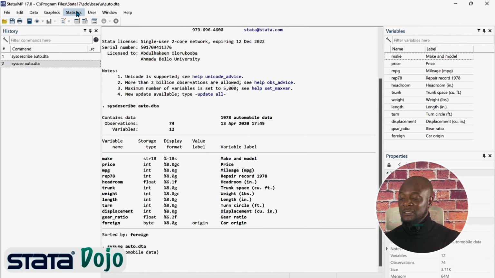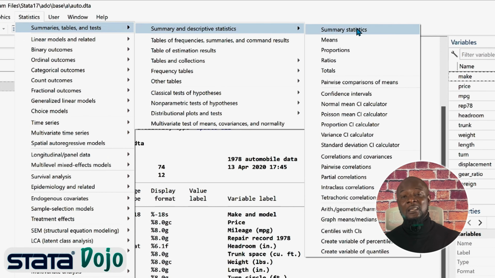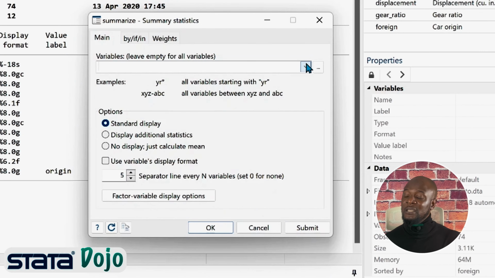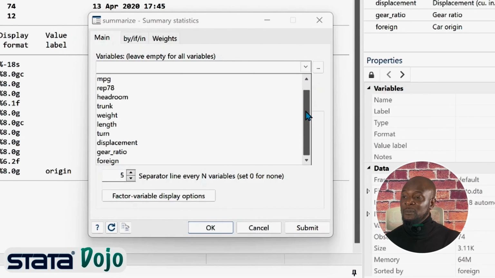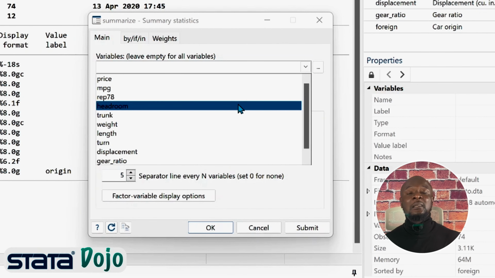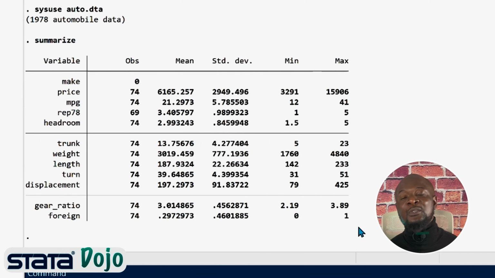So we'll click on Statistics and then Summary Tables and Tests, then Summary and Descriptive Statistics, and then Summary Statistics. In this Summary Statistics dialog box that pops up, we can see all the variables in the variable dropdown. And if we want to see the summary statistics of one specific variable, we just select it and click OK. Otherwise, to see for all the variables, we just leave this empty and then click OK, and boom, we have all our summary statistics. Easy peasy, lemon squeezy.